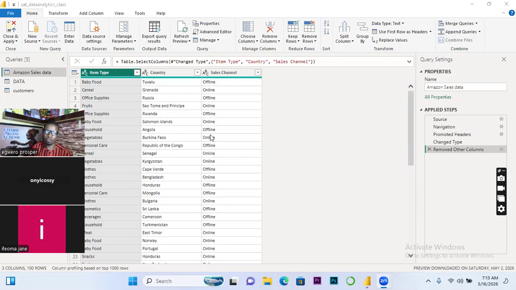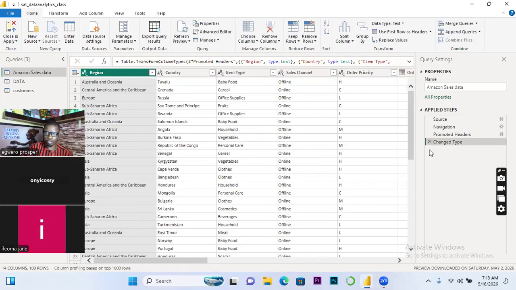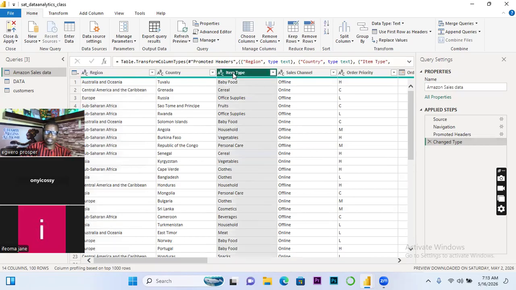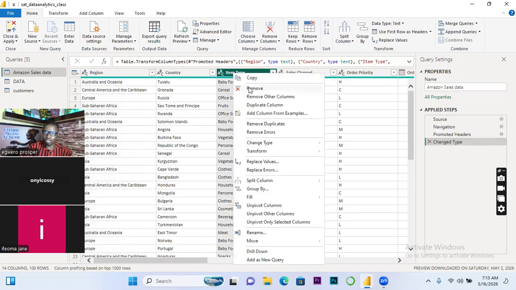So you can see how I removed those other columns. Now I can return the step here. There are times that it might just be that the one you highlighted is the one you are removing. That is where you click here. But if you want to keep this one and take off others, then you click on remove other columns.